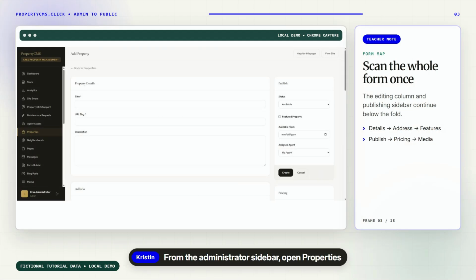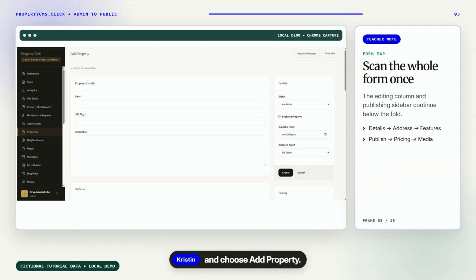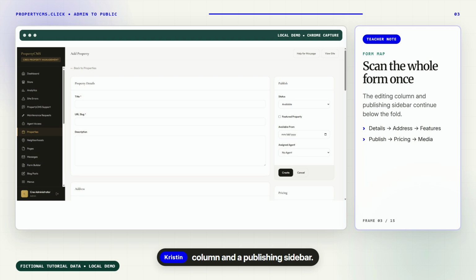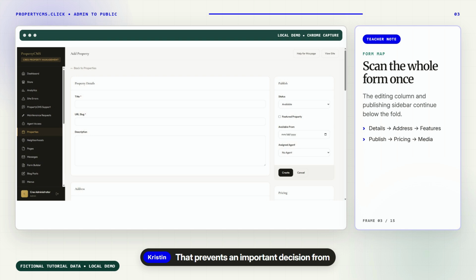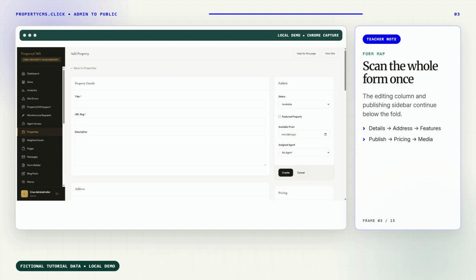From the administrator's sidebar, open Properties and choose Add Property. The form has a wide editing column and a publishing sidebar. The wide column contains property details, address, features and details, and search settings. The sidebar contains status, availability, price, leasing criteria, pet policy, optional neighborhood links, and media. Scan the full page once before you enter anything. That prevents an important decision from hiding below the fold.